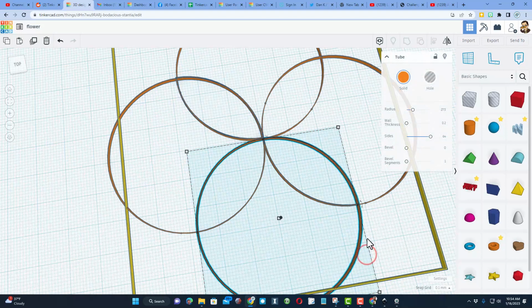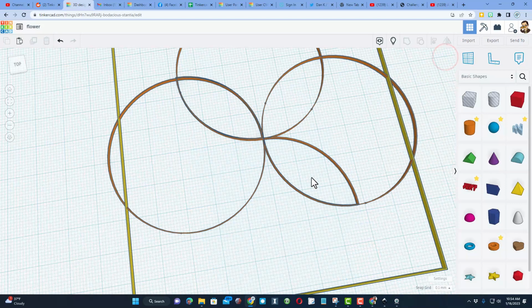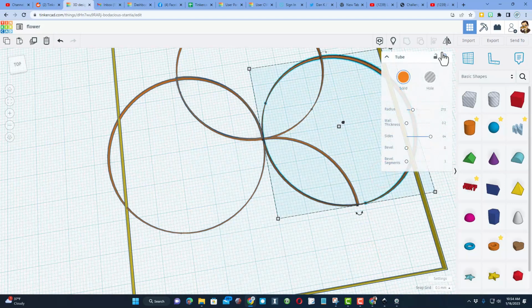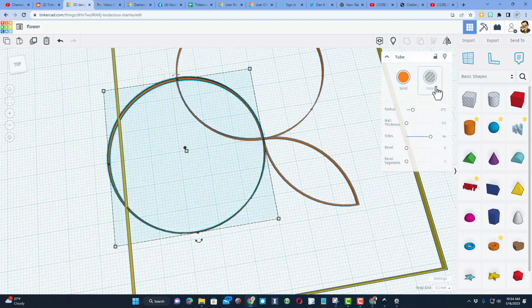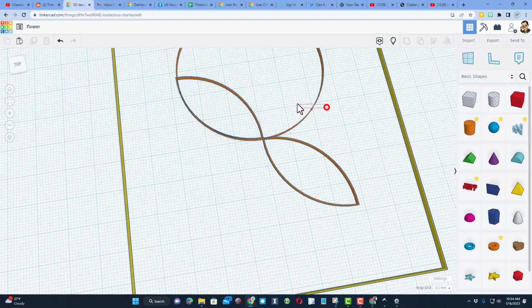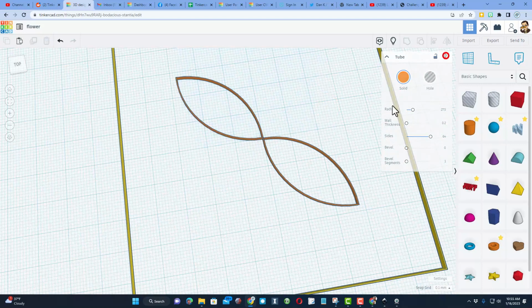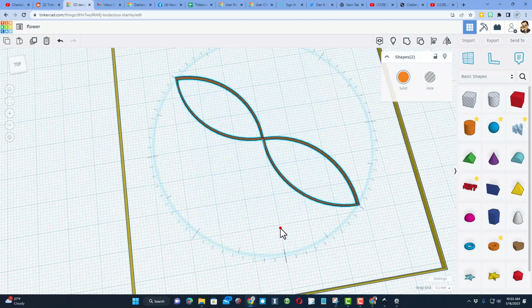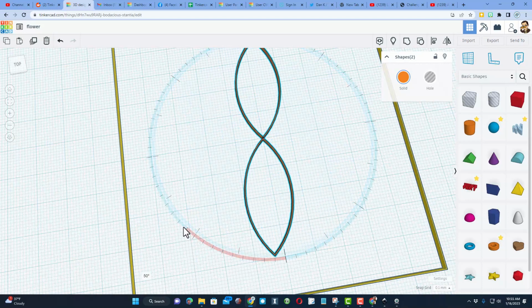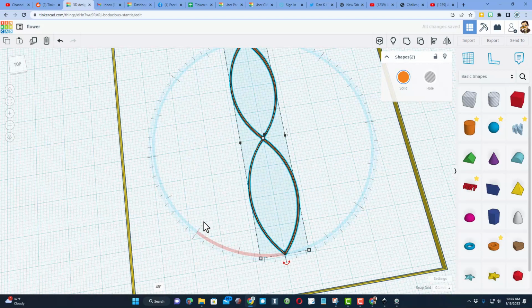I'm going to make life easier and hide this circle. So now it's real easy to find the one we want. I'm going to hide that too. Let's hide this out here as well. I'll even hide this one. And now I can grab these two, and I simply want to rotate them 45 degrees.